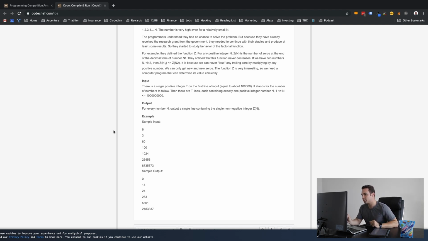So here it says the single positive integer t is the first line of your input, and it's equal to about 100,000, so it's probably the maximum. It stands for the numbers to follow, so essentially how many test cases you'll be seeing. So if you use this sample input right here, you see a 6 followed by 6 numbers. So 6 test cases that we have to deal with, and we'll start with that in our problem.